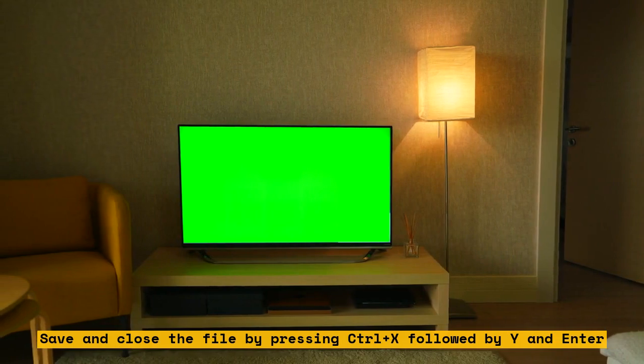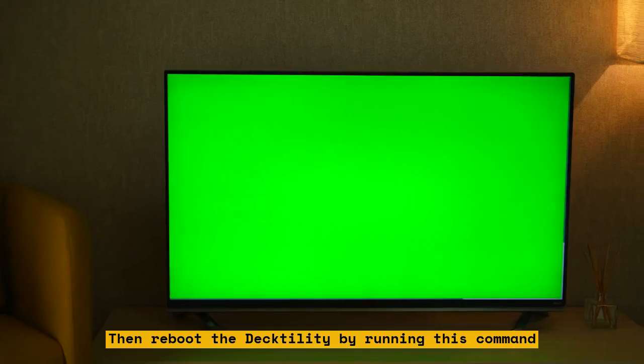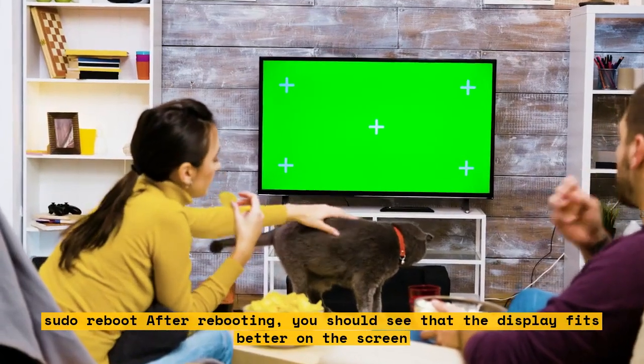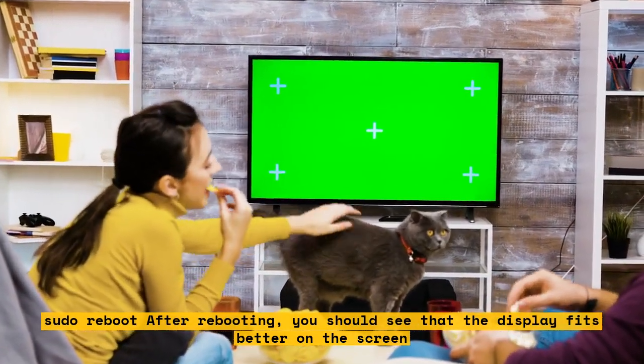Then reboot the Decktility by running this command: sudo reboot. After rebooting, you should see that the display fits better on the screen. You can also adjust the brightness of the screen by using these commands.